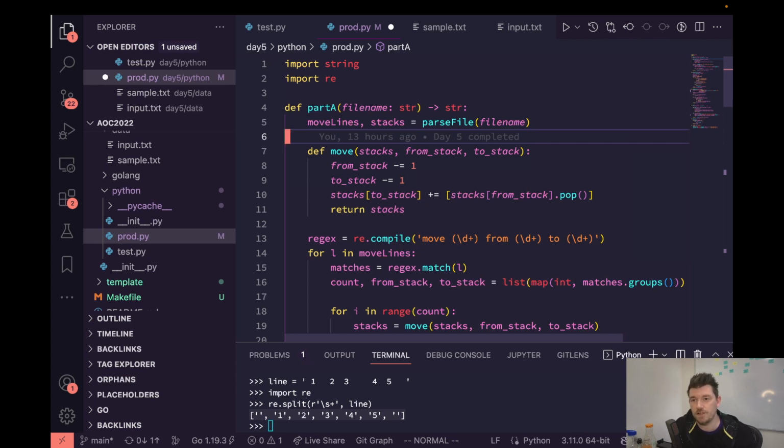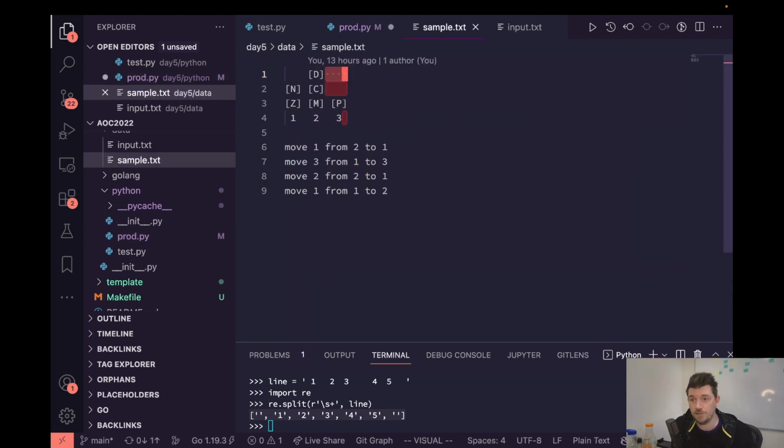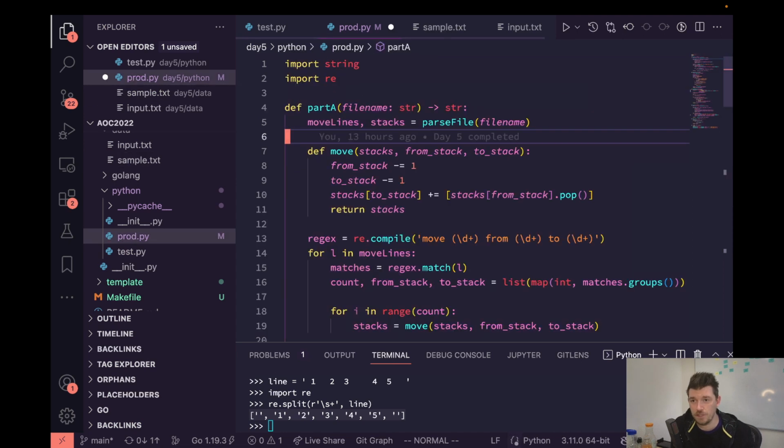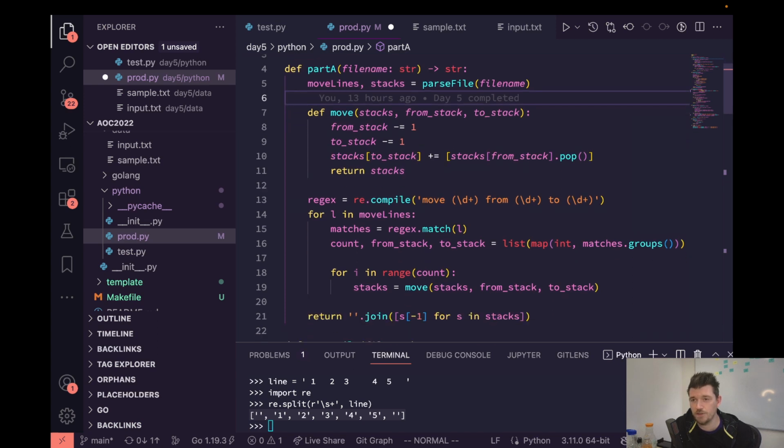And then because they are 0 indexed, because we 0 index stuff because that's how things are easy, but the file is not 0 indexing, it's 1 indexing, so we always have to subtract 1. So we do that. So basically we pop an element from the from stack and shove it onto the to stack, and then we return the new stacks. So the move function takes the stack and applies a move and gives you the new sets of stacks.